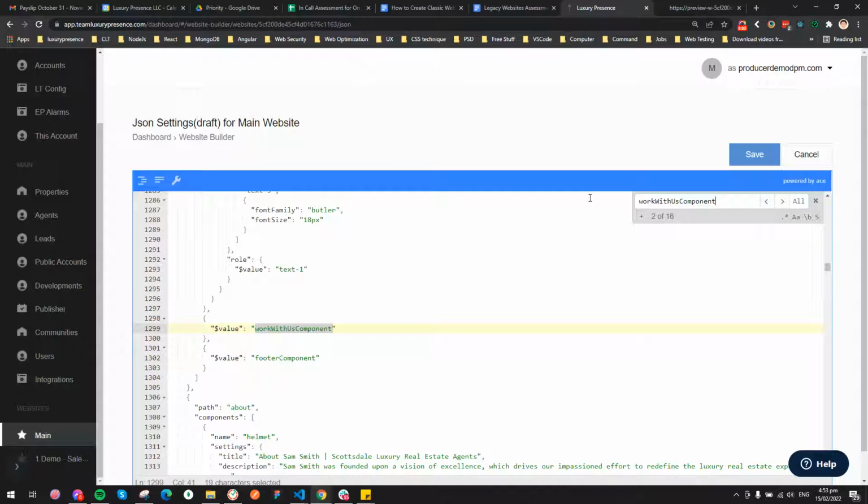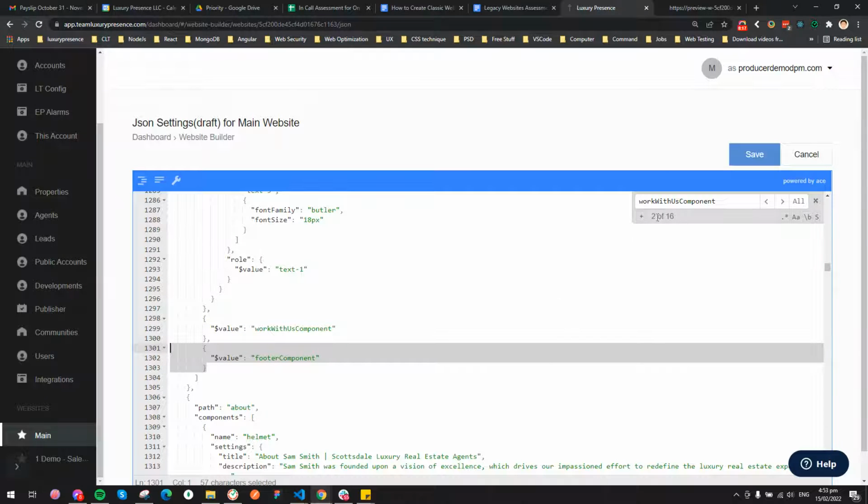So we have the work with us. As you can see, work with us goes first before the footer component. Again, we have 2 out of 16 instances, the second instance of this component.